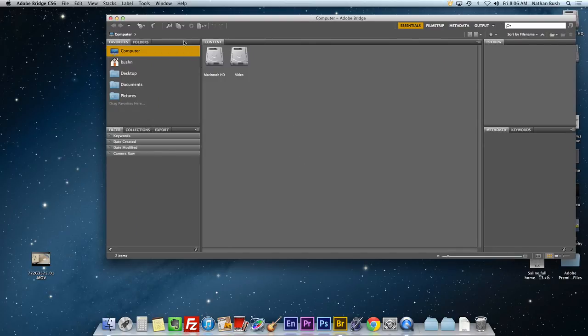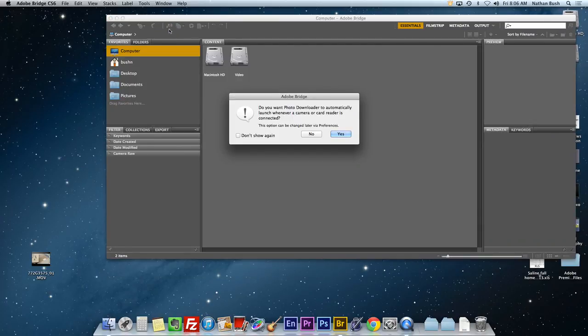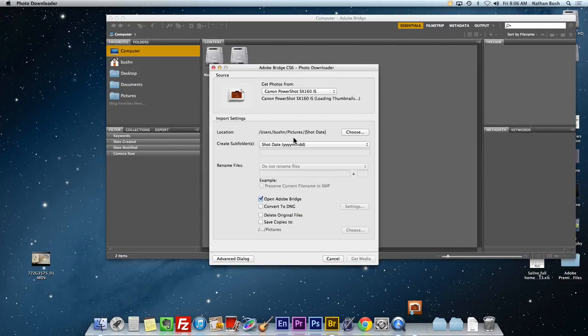So let's get started. Up here on the top, you will notice that there's a little thing that says Get Photos from the Camera. We're going to go ahead and click on that. And it's going to ask you in a dialog box, do you want Photo Downloader to automatically launch whenever a camera or card reader is connected? I'll let you decide. Usually we hit yes. For me, I'm going to say no.